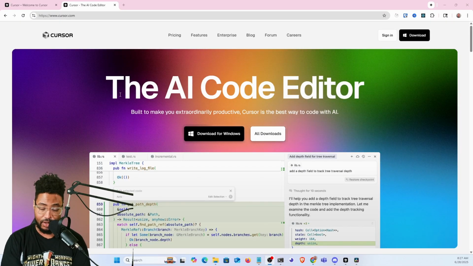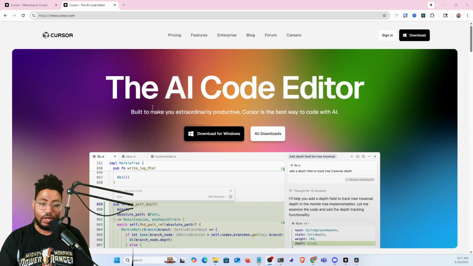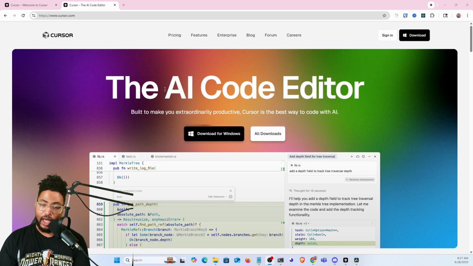And some of these things might be a little jarring. So without further ado, let's get into everything that is Cursor in 2025. If you don't know what Cursor is and you haven't heard about it, or you're just coming to it and you're curious about it, basically it is an AI code editor.